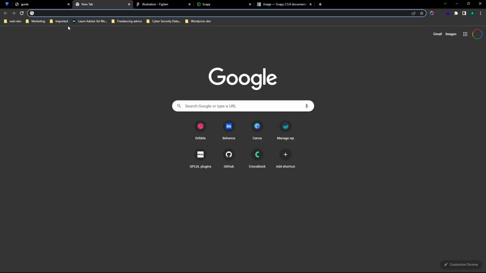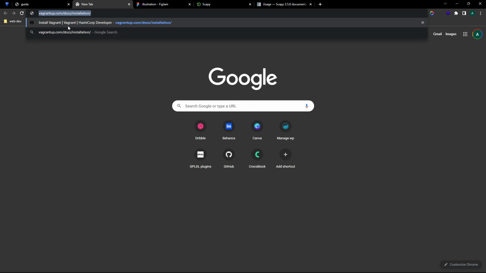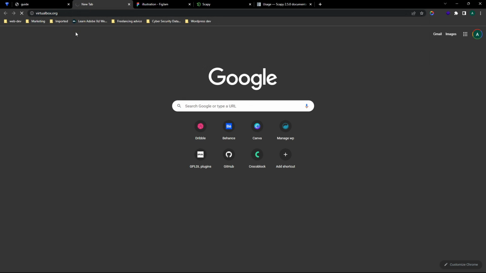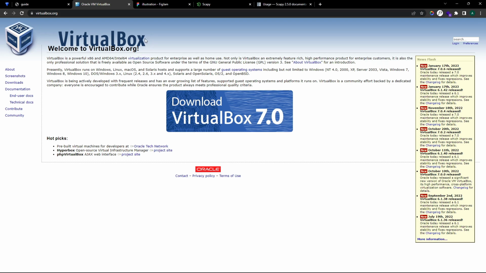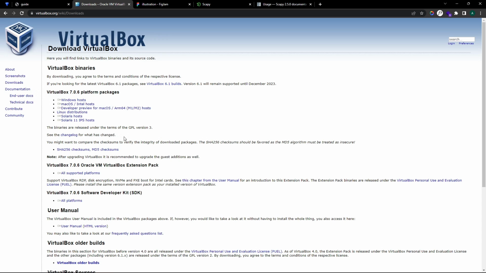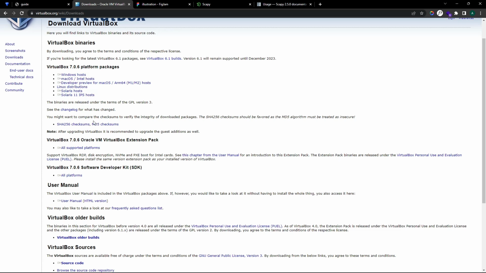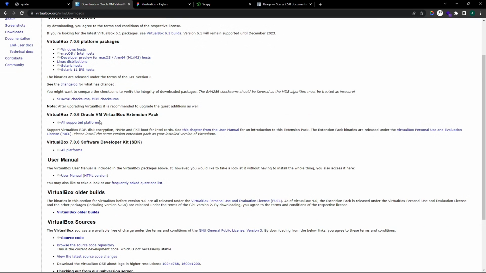So for the setup, for the virtualization environment, we will be creating it with VirtualBox. It is an open source software under the GNU GPL license, so you can use it, and it is available for most of the popular operating systems out there: Windows, macOS, and Linux distributions, Solaris. It is easy to install.